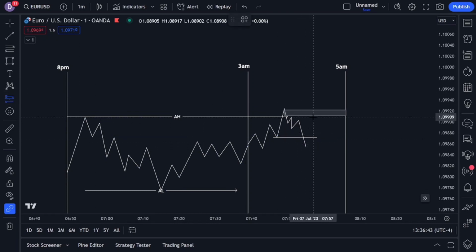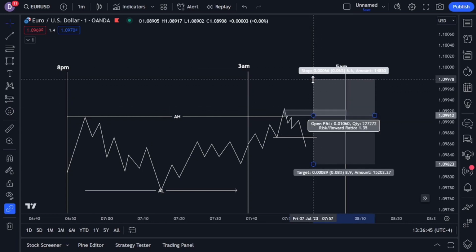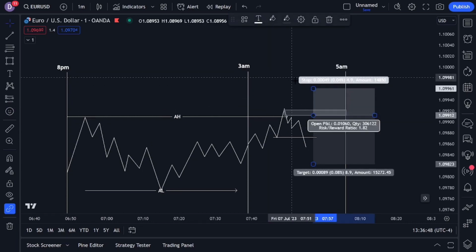So you want to put your sell limit there, and I like to use 5 pips for stop loss, and then I like to use 2 to 1.